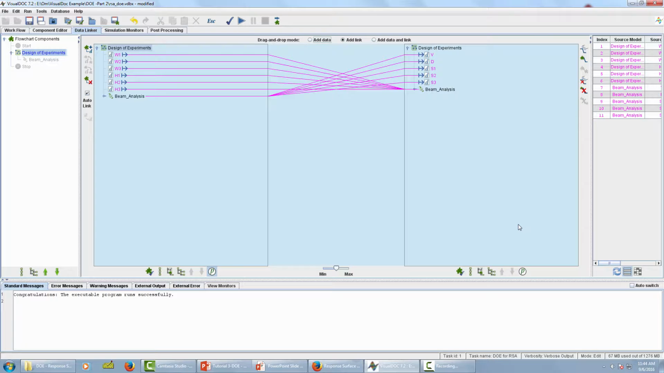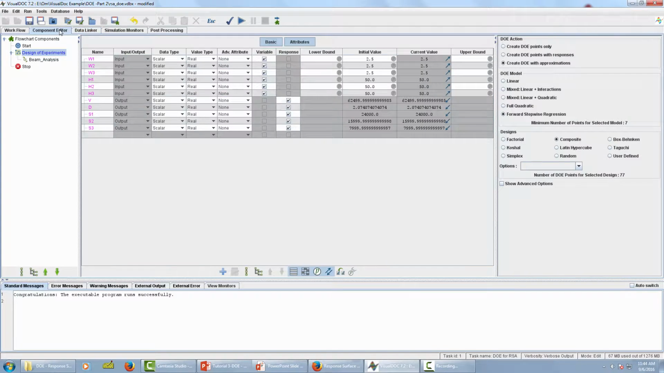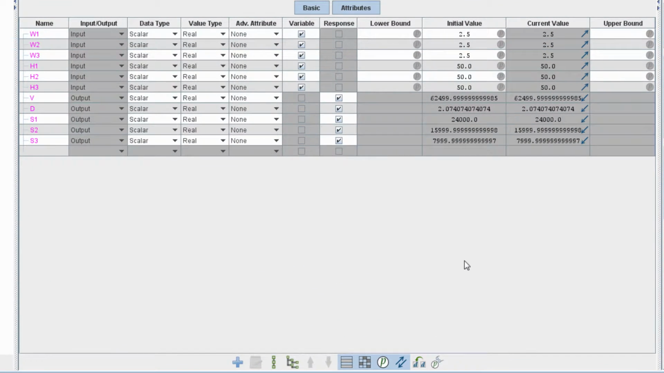Now we will set up the Design of Experiments component. Go to Component Editor tab. Select Design of Experiments from Model Tree panel. For variables W1, W2 and W3, lower bound is 1 and upper bound is 5. For variables H1, H2 and H3, lower bound is 40 and upper bound is 60.